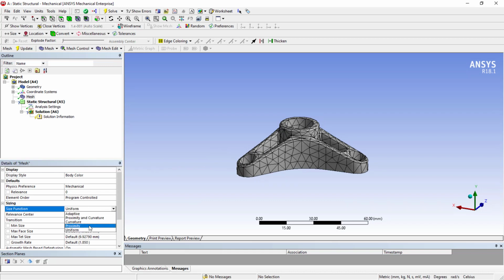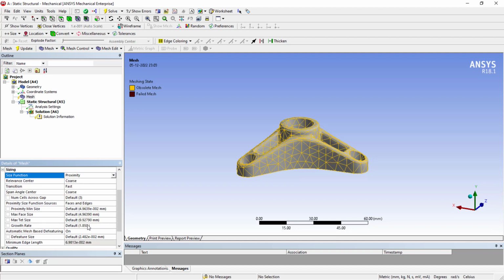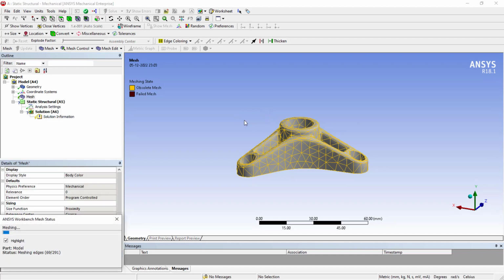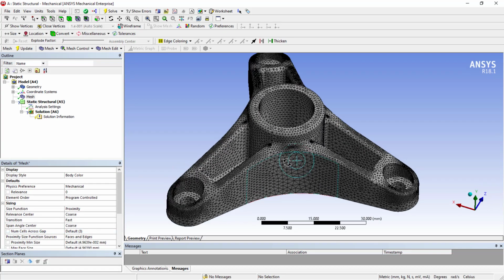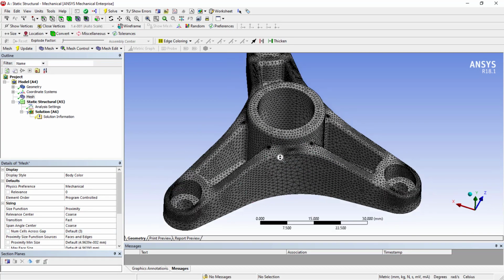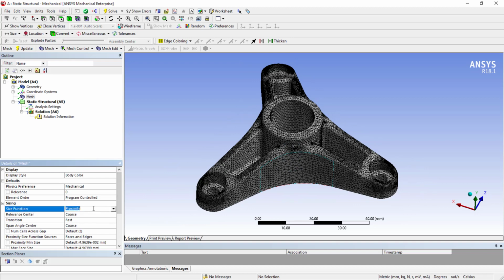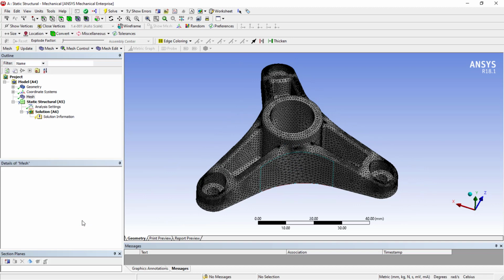And now I'll try with the proximity. So how it works, we'll see. You can even change the growth rate, but here I'm just trying the default one. I'm not going to change it at the moment. So with respect to proximity as a size function, we'll get this mesh, which is more refined at the fillet regions. As you could see, the location where it has the division centers and all, there it will try to refine more and more.